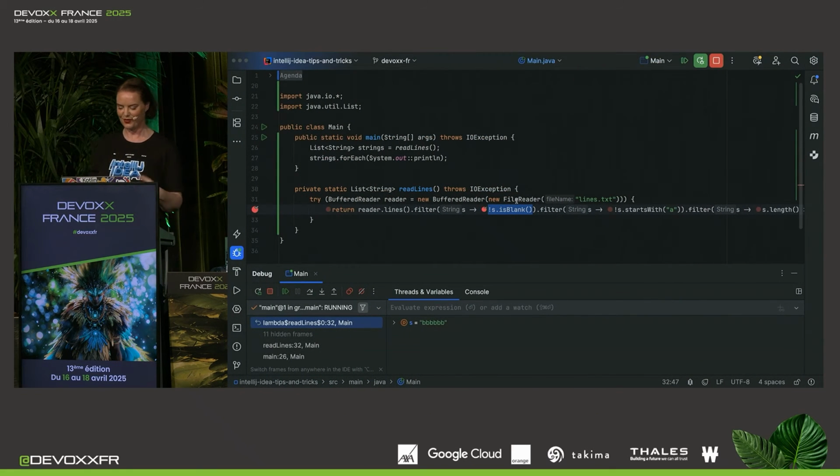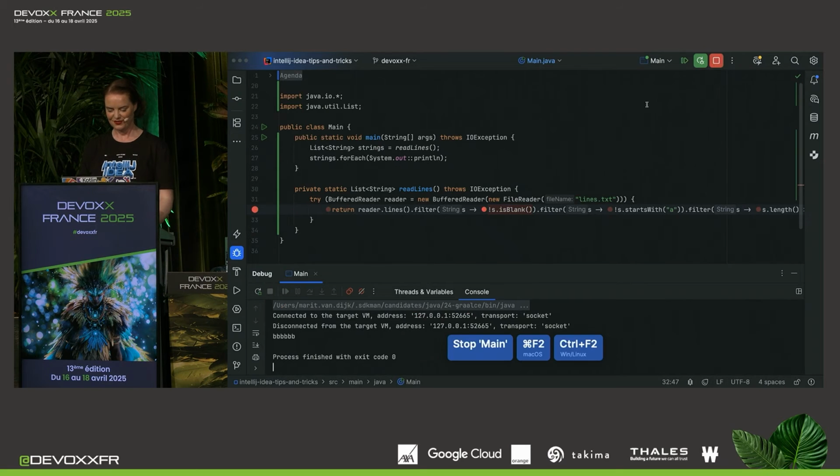Because I have only 30 minutes, I can't show you all of my favorite debugging features. But trace current stream chain is very cool.